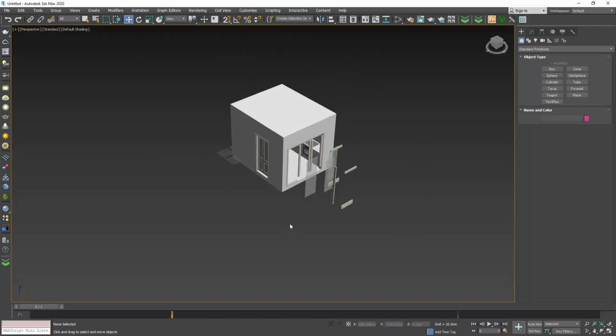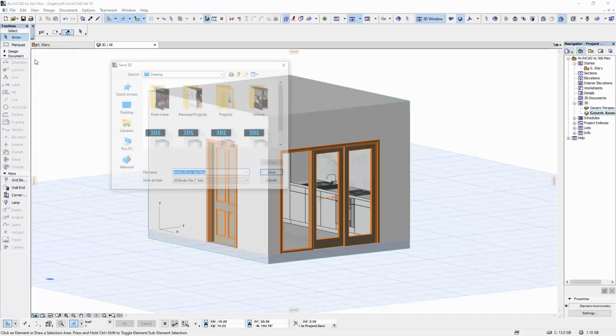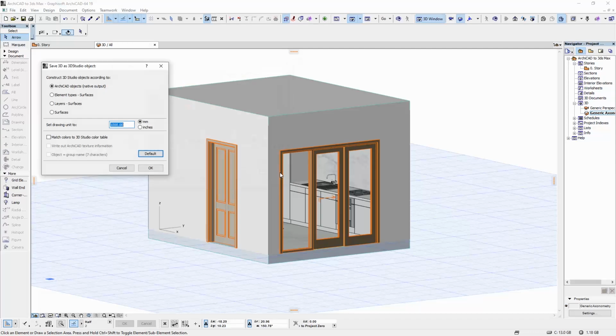Let me go one final time back to our ArchiCAD project. If I repeat the steps, we also have these options at the lower part of the dialog box. If we enable the Write Out ArchiCAD texture information, then along with the 3ds file, the textures we have used here will be exported in the destination folder.